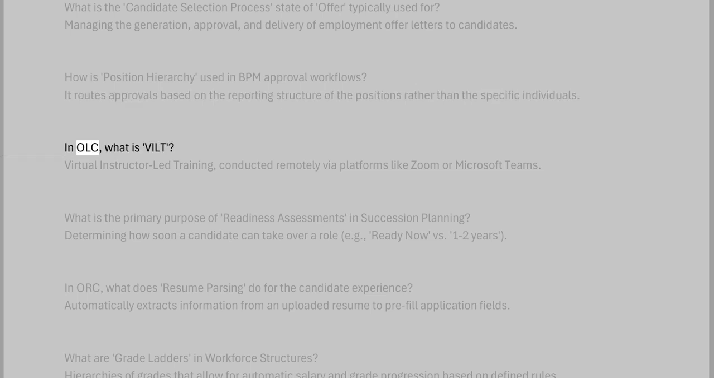In OLC, what is VLT? Virtual instructor-led training conducted remotely via platforms like Zoom or Microsoft Teams. What is the primary purpose of readiness assessments in succession planning? Determining how soon a candidate can take over a role, e.g., ready now versus 1 to 2 years.